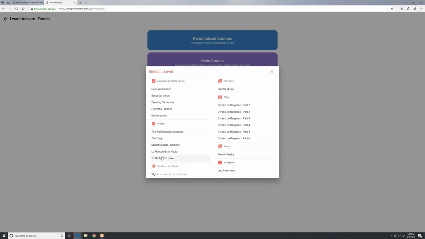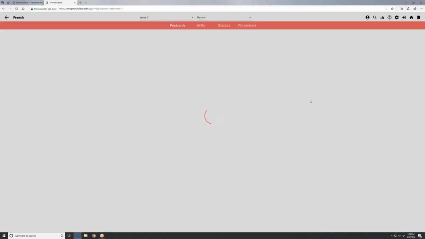These are all feature films. This is under construction currently. There's music. There's a full theatrical production of Cyrano de Bergerac with facing page English translation, French poetry with facing page translation, job interview preparation in French. So I'm just going to jump into core vocabulary here.